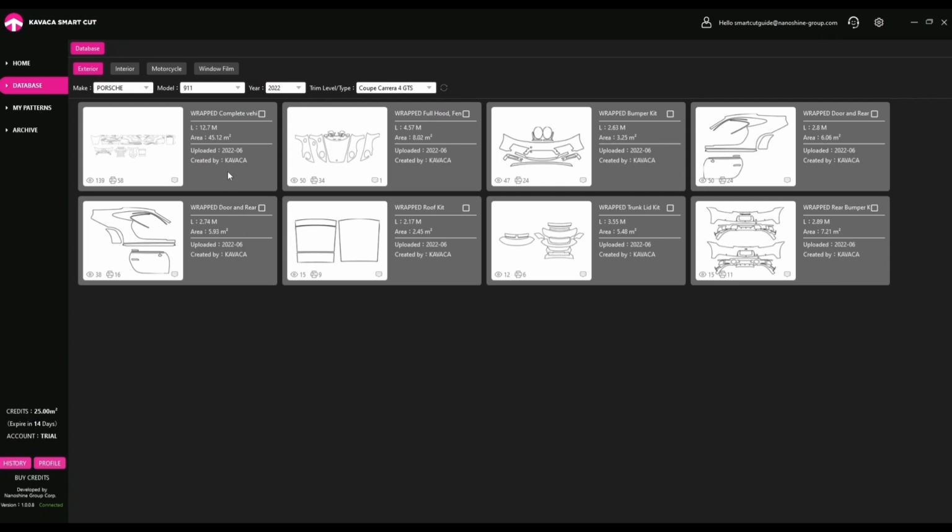Depending on the chosen model, you are offered one or several sets of patterns: the whole body, the front of the car, or another, depending on the specifics of the model. Pattern titles contain the details. There are many kits in case of the Porsche. The inscription "wrapped" before the name of a set of patterns indicates that the patterns in this set include the offsets of the film to fold it along the edges of the elements.